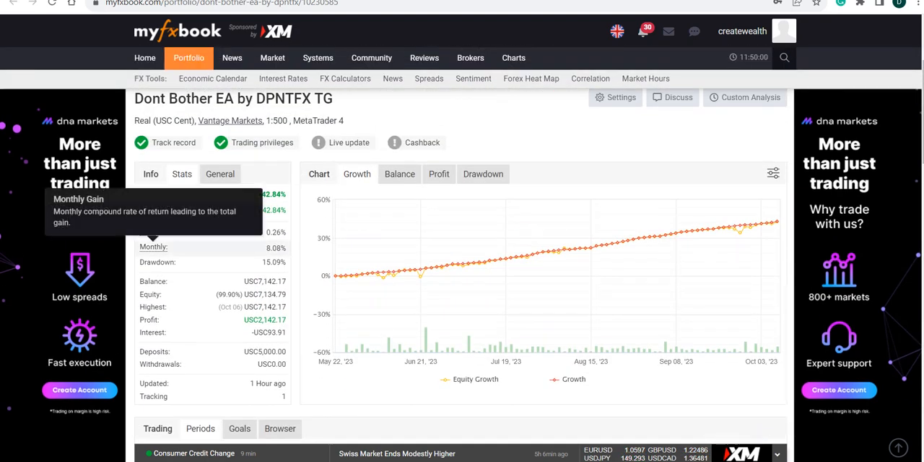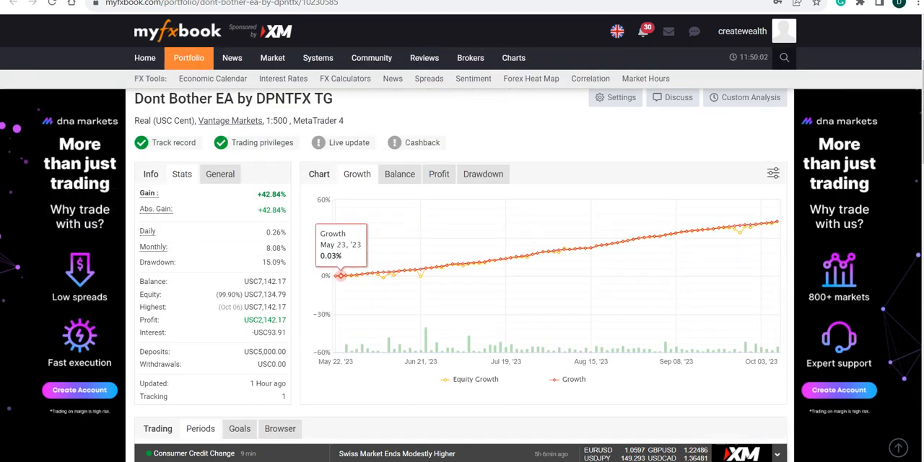Based on the analytics, the daily earning we can make from this expert advisor so far with these settings is 0.26%. Monthly it is 8.08%, and the maximum drawdown in the past 4.5 months, around 19 weeks, is 15.09%.